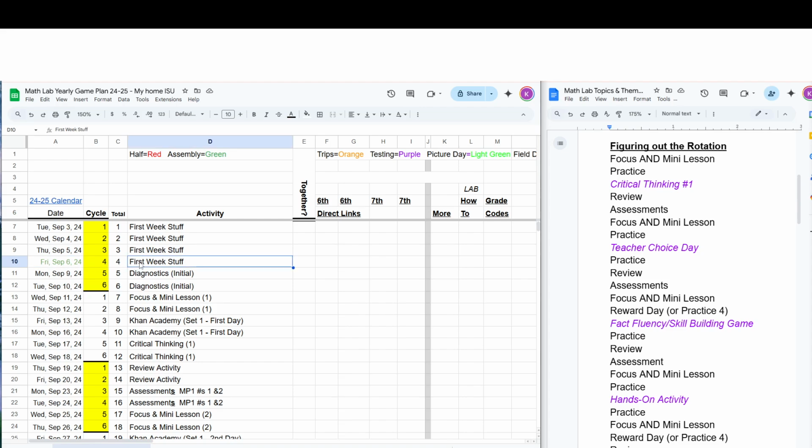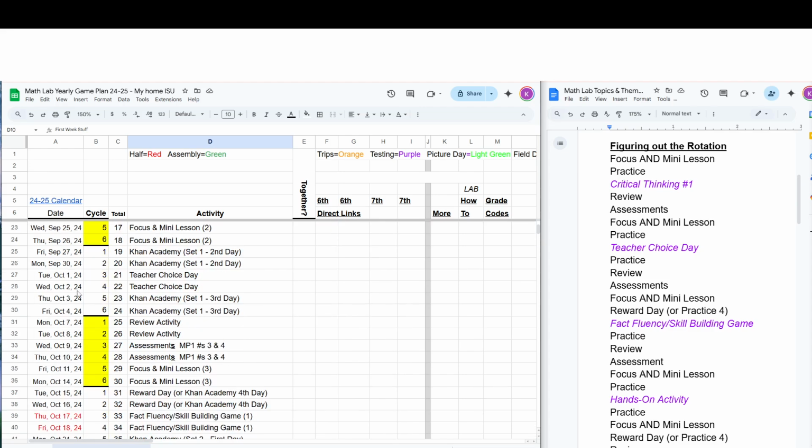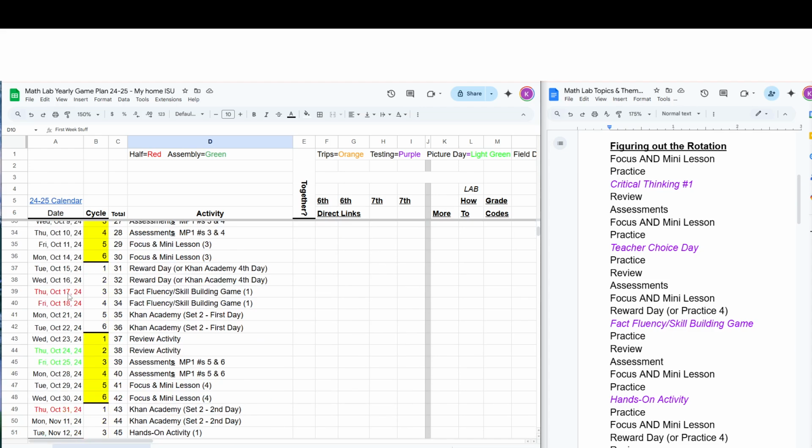Yes, it's going to cut into one of my periods, but that's fine. It gets nothing. I can make do. We can make that work. So you look through other things that you color-coded. Red here, half days. We have our fact fluency skill building games.